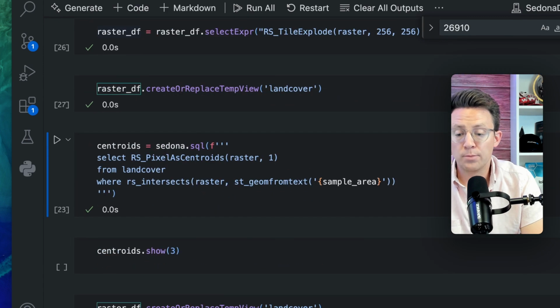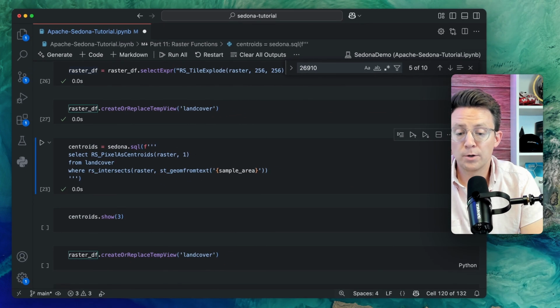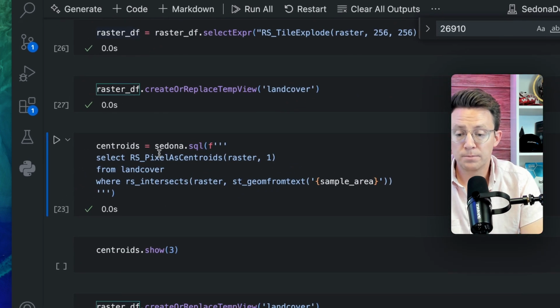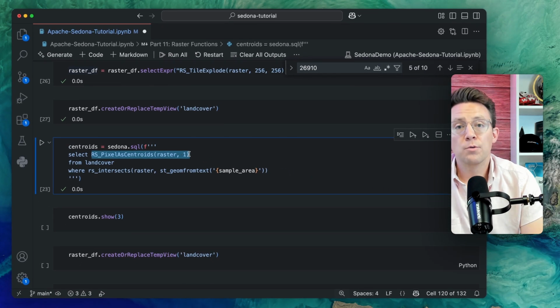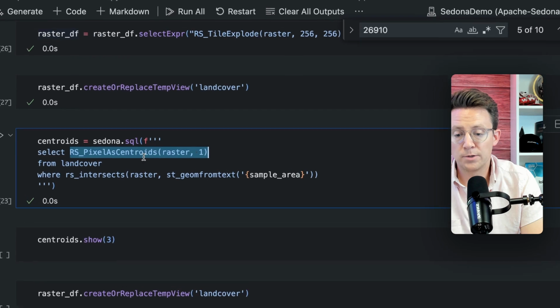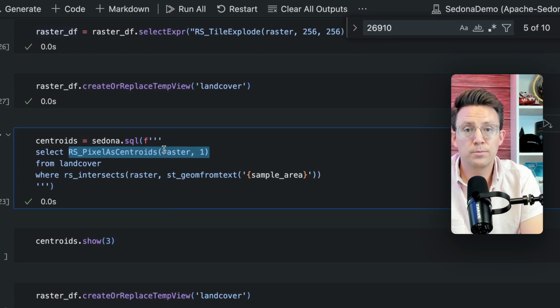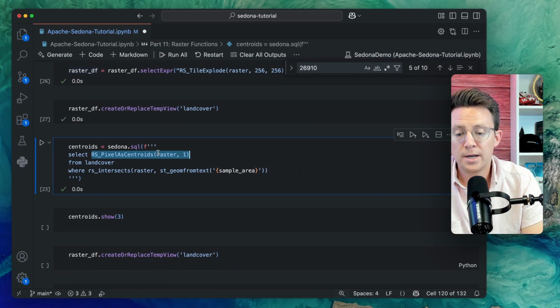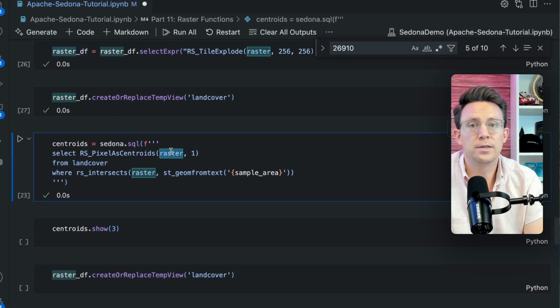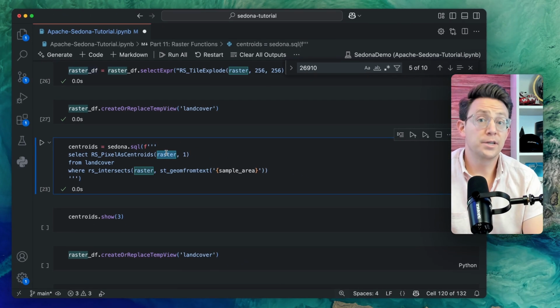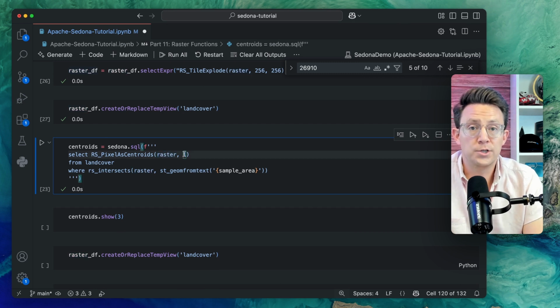And then we'll create our temporary view here. And then from here, I'm going to run this query. So this is RS_PixelAsCentroids, which will take each pixel and return that as a centroid, as a point geometry, right? Now the arguments you pass here are the raster, which is like the geometry column we've been using so far, and then 1, which is the first band.